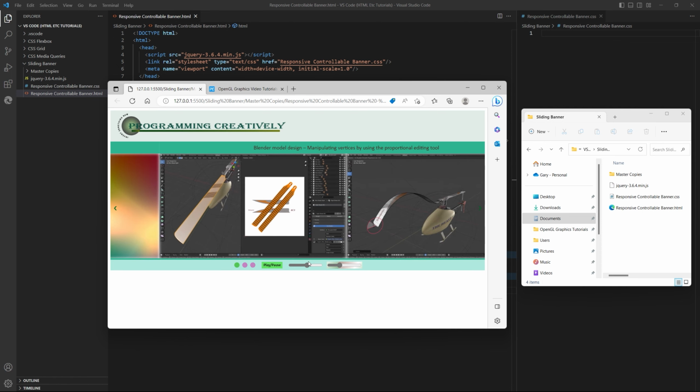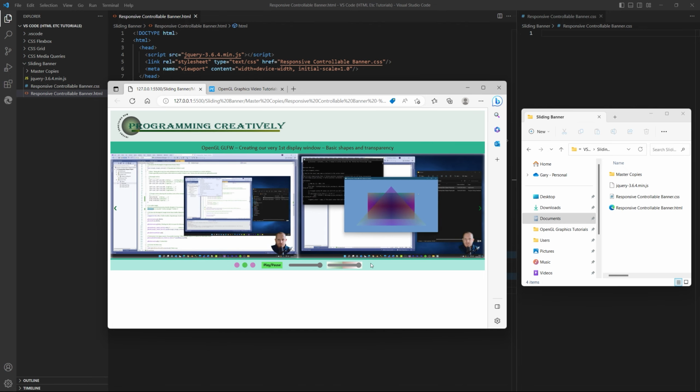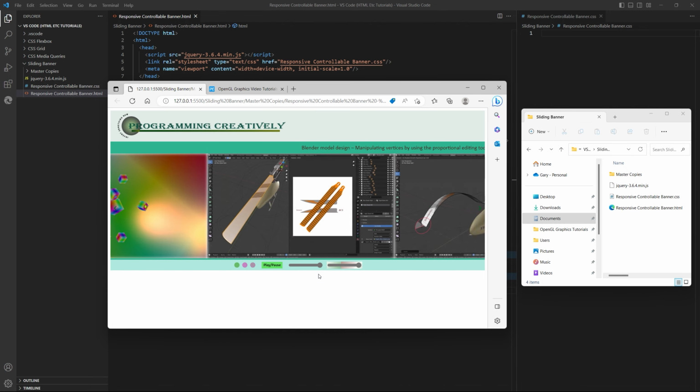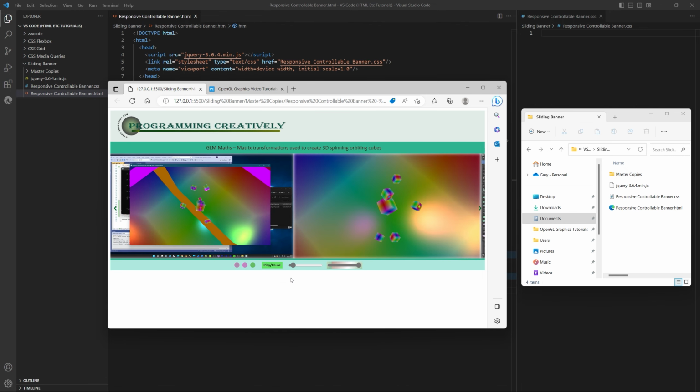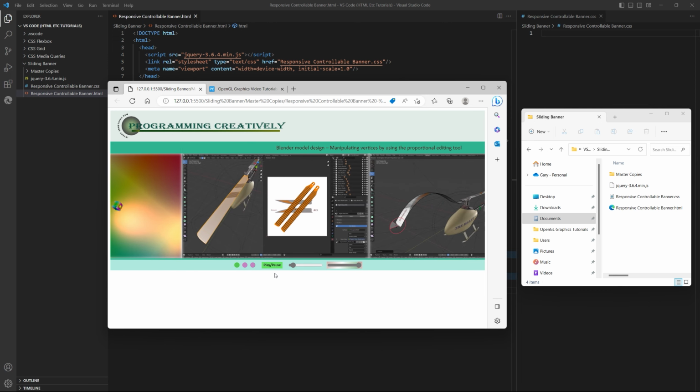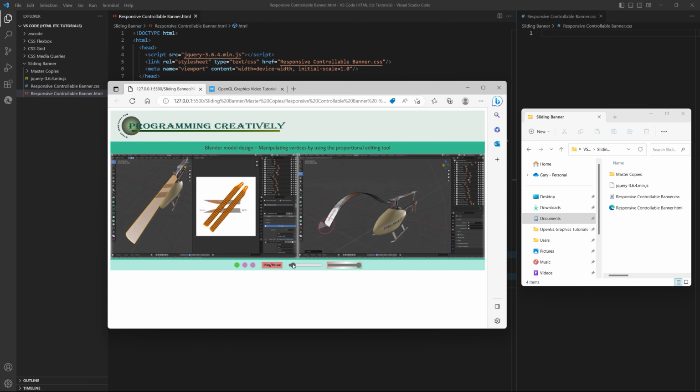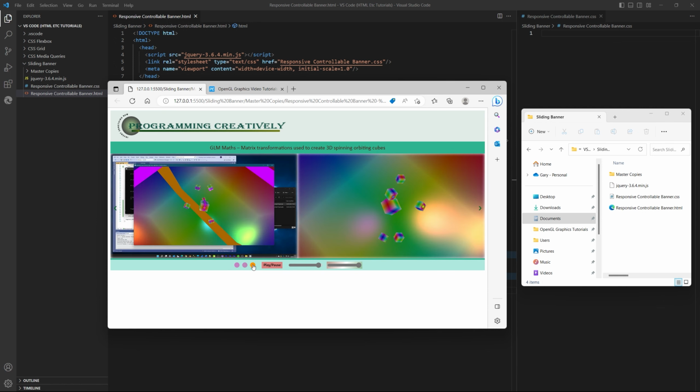Just to give you a quick demo, the left control slider controls how fast the banner slides, the one on the right controls how long it waits between sliding, we've got a play pause button, and we can manually control which image is displayed by using the 3 round buttons or the left and right arrows.